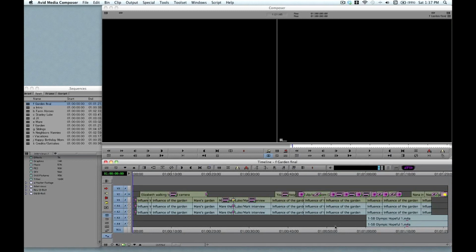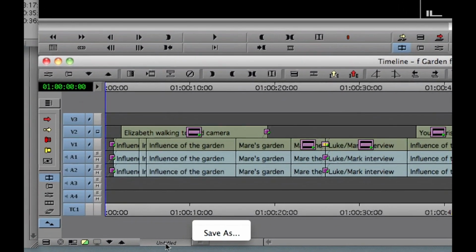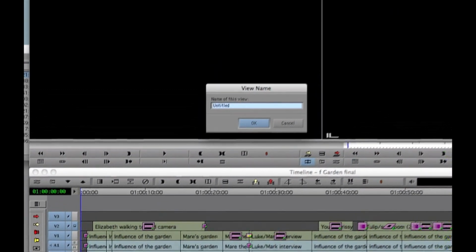Now, what I want to do is actually create two workspaces, a video workspace and an audio workspace. So we'll create two timeline views, a video timeline view and an audio timeline view. Before changing our views, let's go ahead and save this view out as the default view in case we should ever need to come back to it. To save a timeline view, I just come down here to where it says Untitled and press Save As, and I'm just going to call this Default.